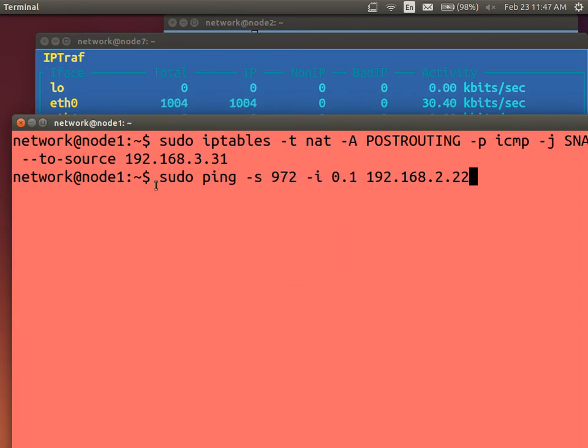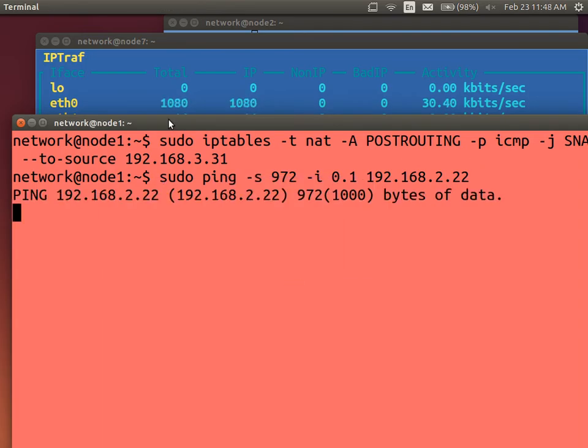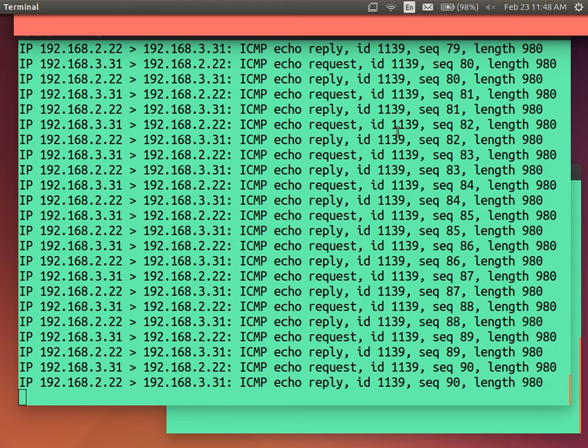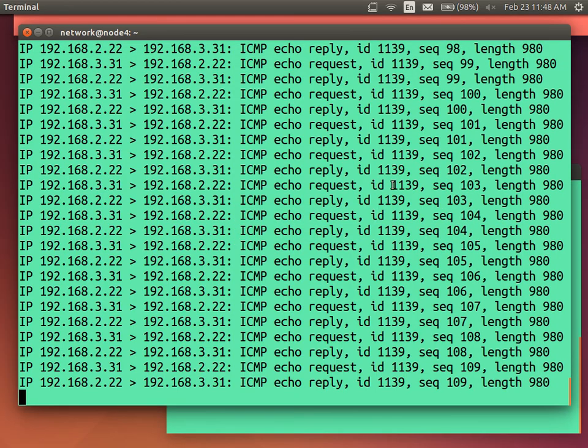We'll start the ping. We're pinging 192.168.2.22, which is this node. This is the reflector, node 4.